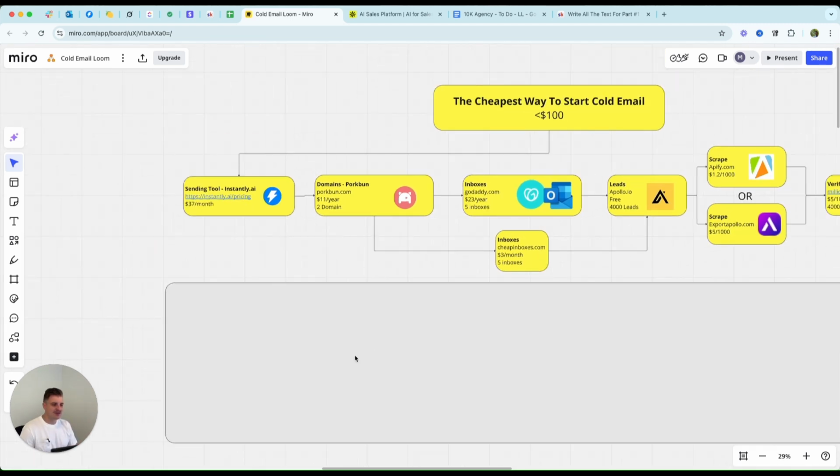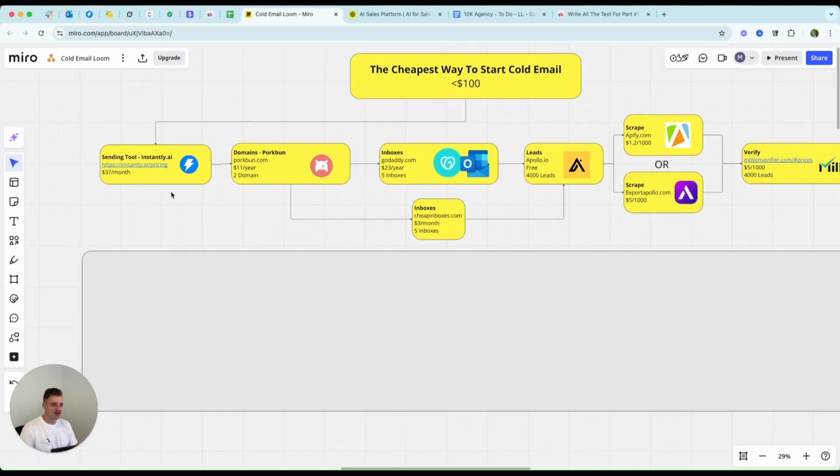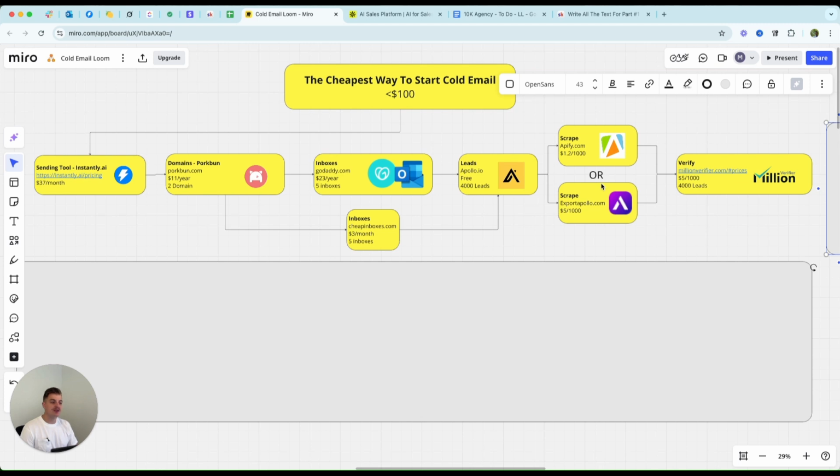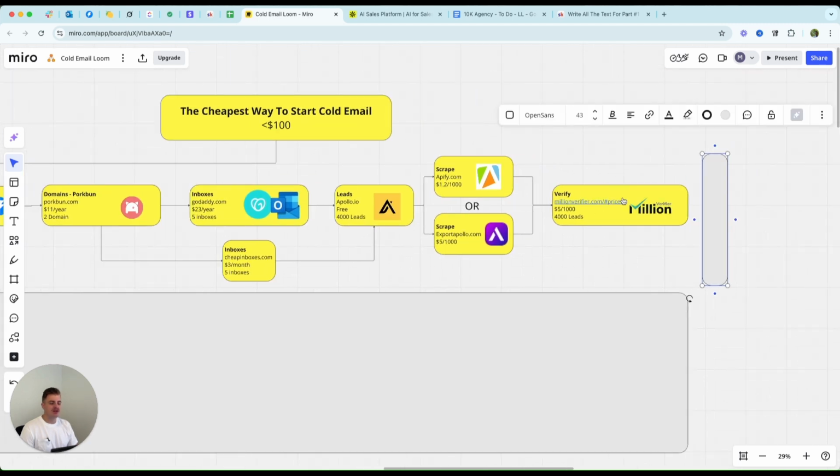So let's just do the math real quick based on if you were to do this. Just going through this real quick, you have your sending tool, where you're going to send the cold emails from, the domain, so what the location is or what the website is, and then your inboxes. Some people use Gmail. Yours would be at whatever your business is, but where you're actually going to send, what inboxes you're going to send them from, who you're going to send them to, and then making sure they're verified.